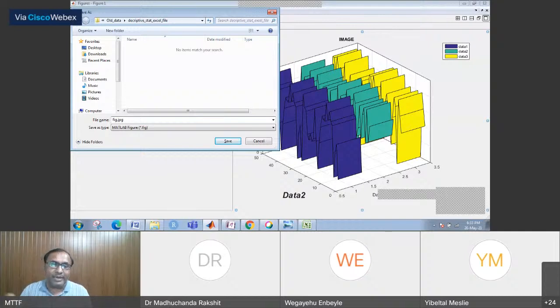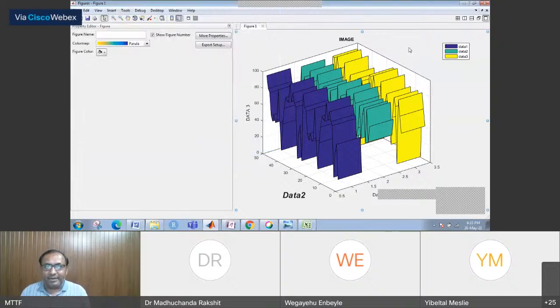So this file will be saved in jpg form. If you want to save this file in pdf, then write pdf at this place, and the file will be saved in pdf form. If you want eps, the file will be saved in eps form. But I need this file in jpg form, so I will save it in jpg and press enter. This image file is saved in my current directory, in jpg form.